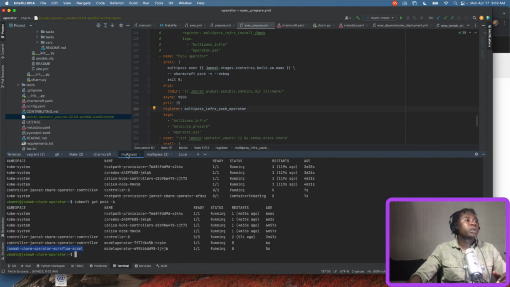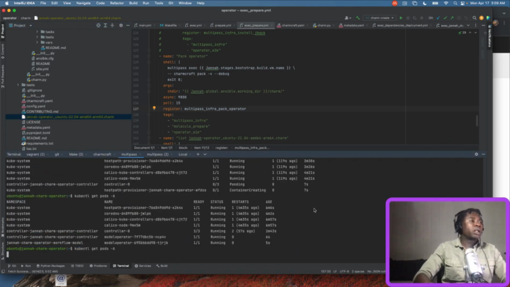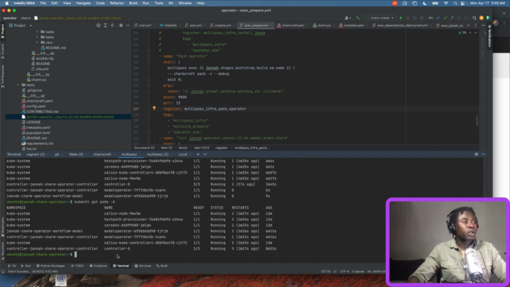So let's take a look at our Kubernetes cluster right now. So right now it still looks like this. Okay, these are just the basic services that the Kubernetes cluster came with. Okay, these are the controller and the model we just added to that cluster.